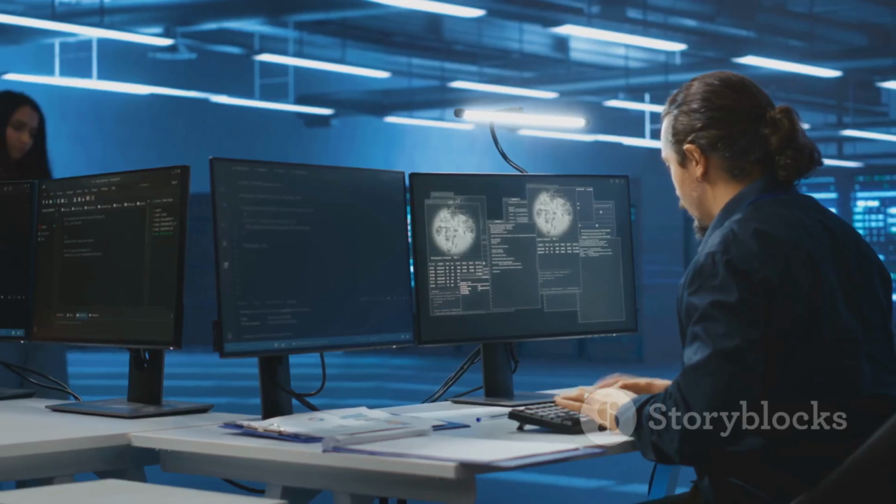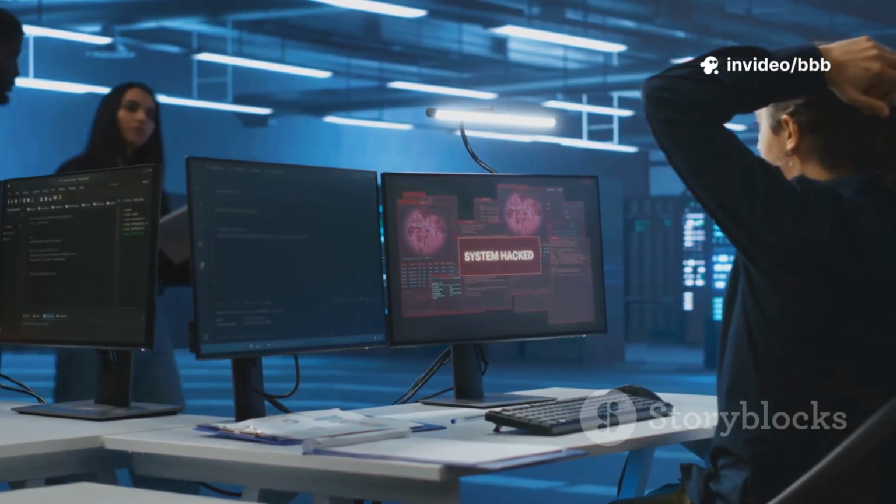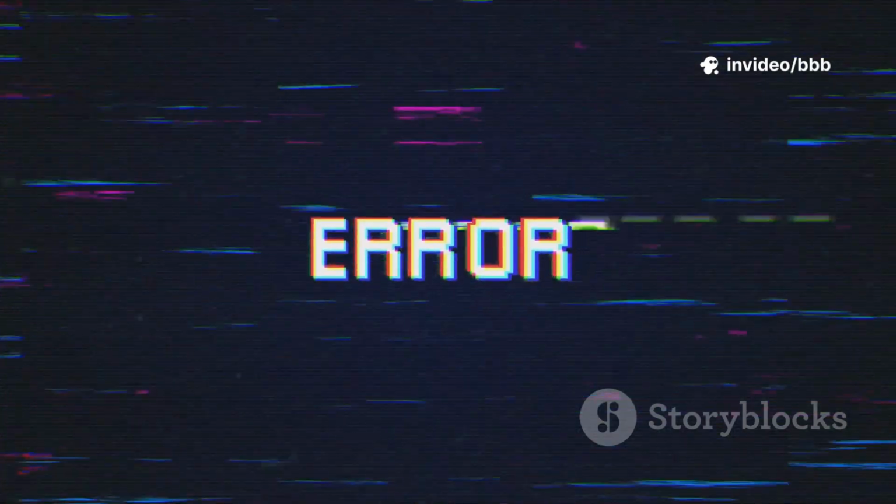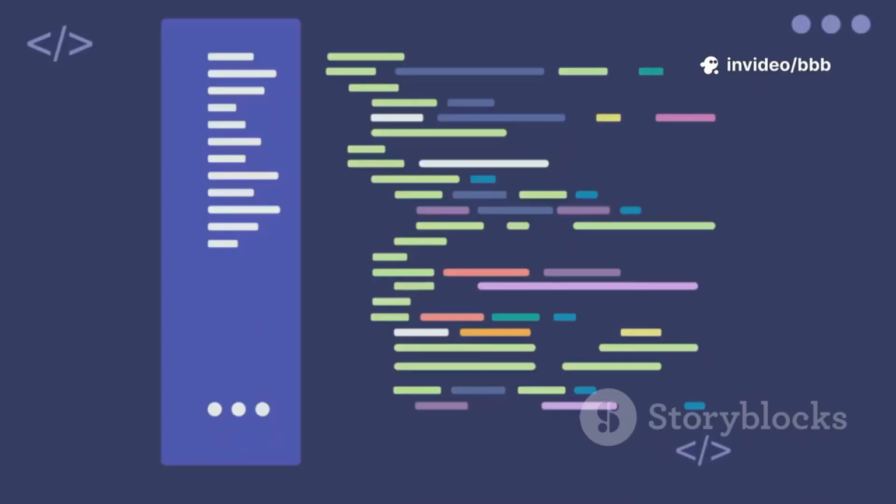After you paste the code, you must also provide the exact error message you are seeing. Copy and paste the full error message. This message contains vital clues that the AI can use to diagnose the problem much more quickly.